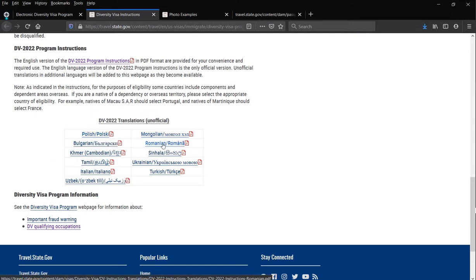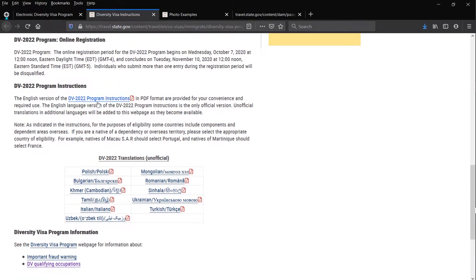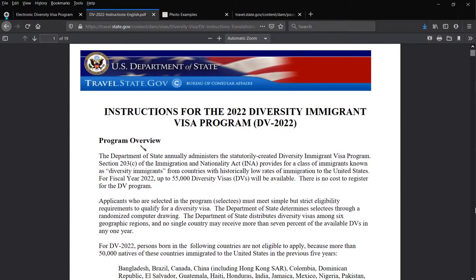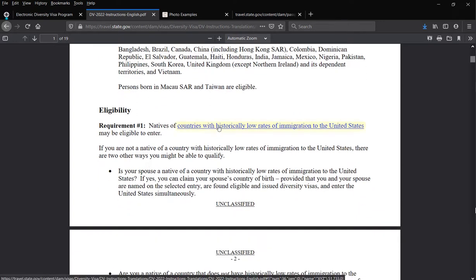After reading those instructions, there are also other languages that the instructions have been translated into: Polish, Mongolian, Romanian, Ukrainian, Italian, many languages. But those are unofficial translations. So the official instructions are available in English. We are not going to read all the instructions, but it's up to you. It's your task and your responsibility to read all the instructions to see if you are in a country which is allowed to participate in this program.